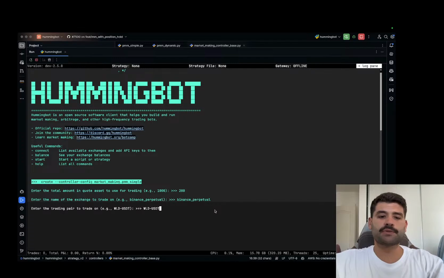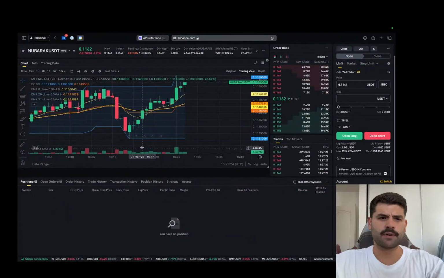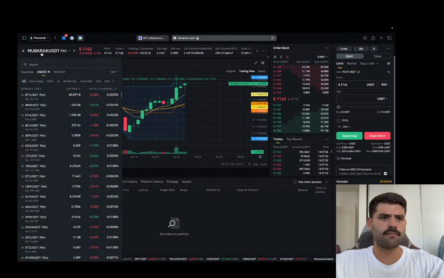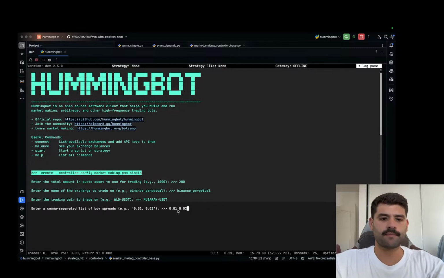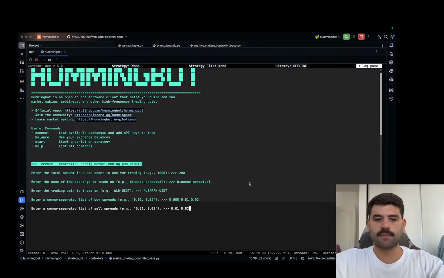So well, let's pick the trading pair. Let's use the one that I was trading here. That was Mubarak USDT. Then here it says enter a comma separated list of buy spreads. This means that it's 1% and 2%. So let's put it like 0.05%, 1%, and let's add 3 orders per side, and 2%. The same, let's add the same for sell.